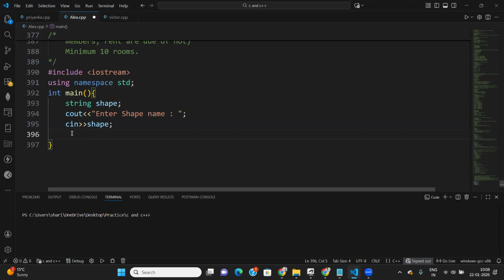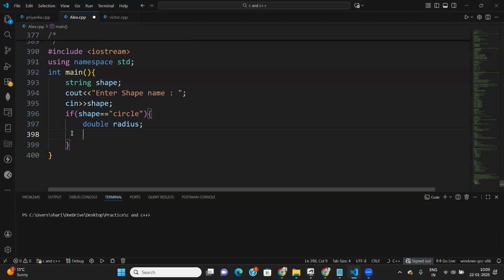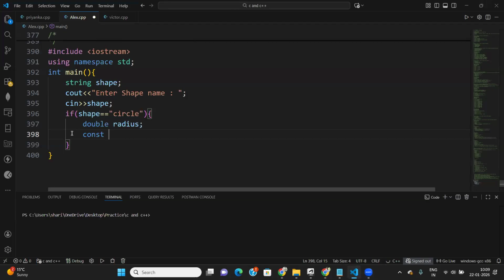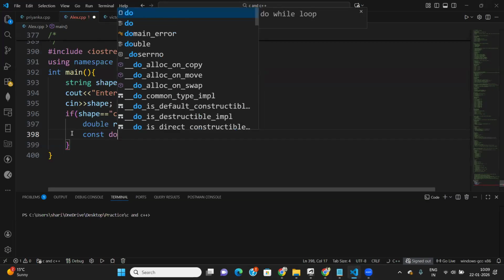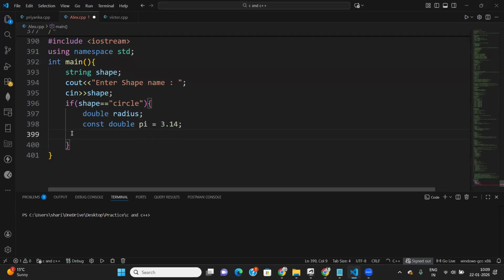See, we just use a step, and then after that we just write yes if step equal to circle. Then what you do here? First of all, you need a radius. Pi, I just take as a double, because in case you also have a radius in the form of decimal points. Then you can take a const value. This is your pi value, const double pi, because pi value is a constant value, right? 3.14 is the value.